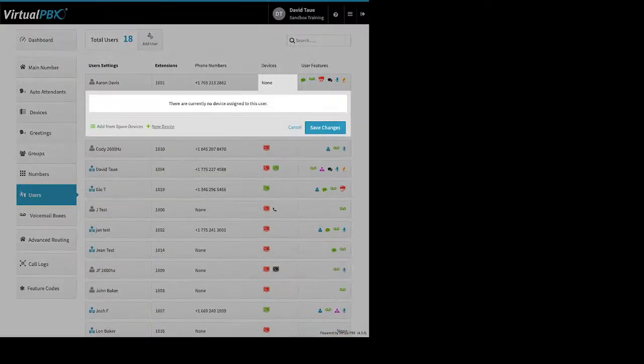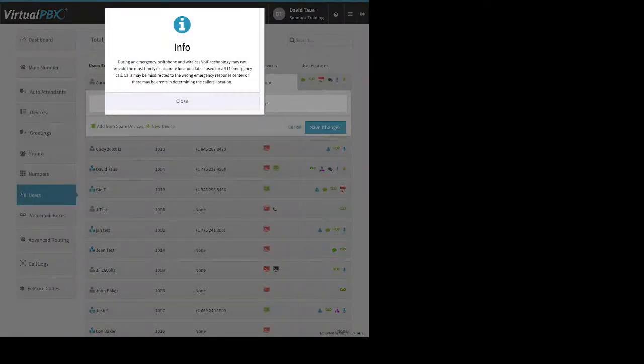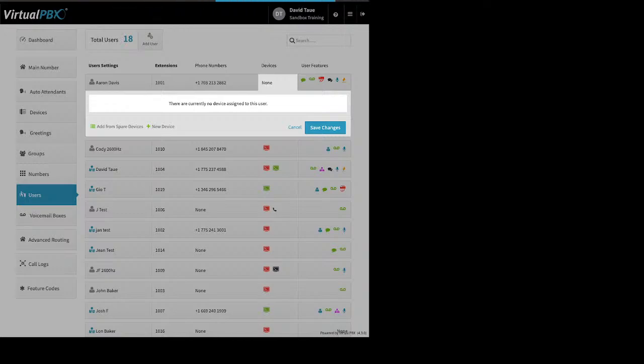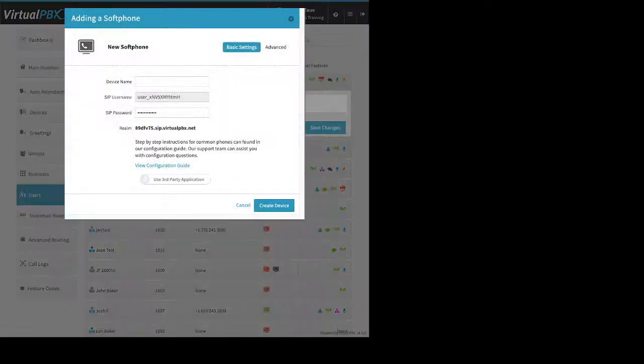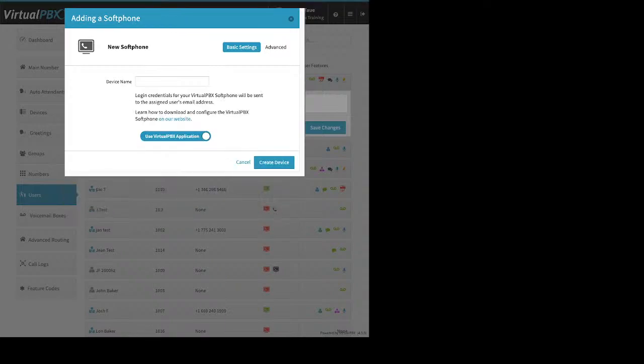Devices, you can add devices directly to a user, right? SIP phone, cell phone. Let's go to the soft phone, get that warning message. So here on the user, once it loads, it looks the same except right down here at the bottom, right? It defaults to use third-party application. You can click on that. Now it says use VirtualPBX application, and that changes the page.